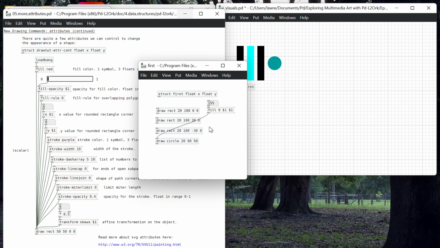So let's try that out here. Let's just make another message. Fill-opacity. And then we'll say $1, which means receive a number coming in to replace this $1. And this will go with this one, which is our leftmost rectangle. Yeah, let's organize this a little bit.